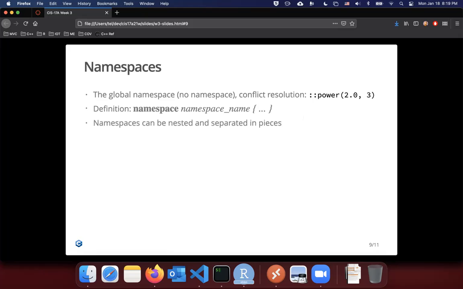Namespaces can be nested, so of course you can have a namespace inside a namespace. That's not a problem. You can also have the namespace definition, whatever you put in the namespace, separated in pieces. It means that you can add to a namespace in many different files. For example, you can even add stuff to the standard namespace if you want.